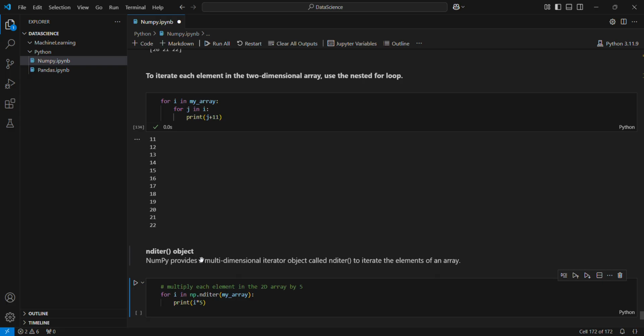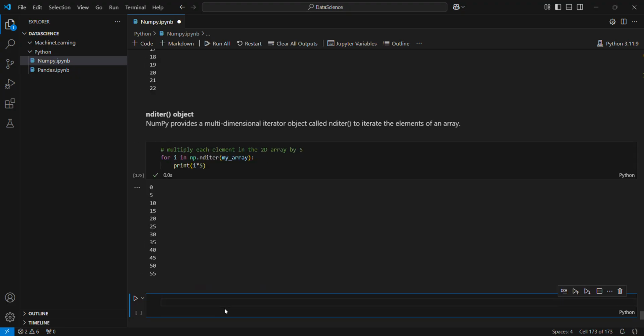The n-dimensional iterator object: NumPy provides a multi-dimensional iteration object called nditer to iterate the elements of an array. So for i in np.nditer, where nd stands for n-dimensional and iter for iteration, pass my array, and then i into 5 it will print.